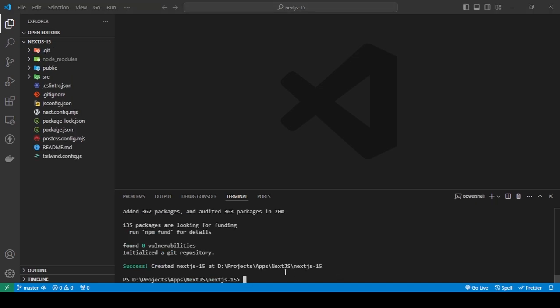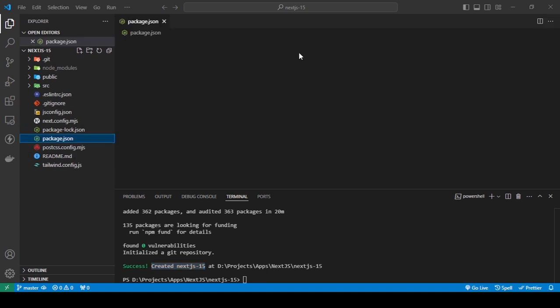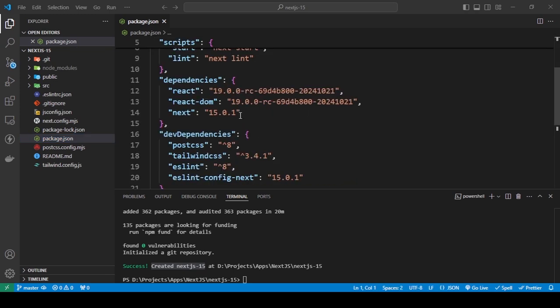Okay, so as you can see, it says created Next.js 15. This is the name of the folder, by the way. Basically it's installed all of this, and to confirm if you have installed Next.js 15 or not, you can check by going into this. So it's next, and then it's 15.0.1, which is the current version right now.